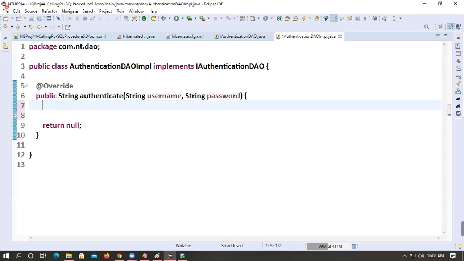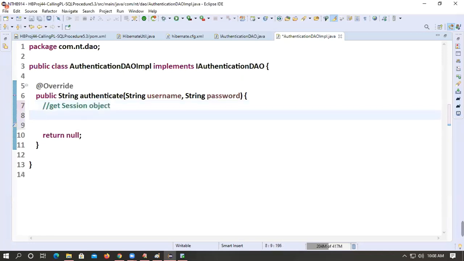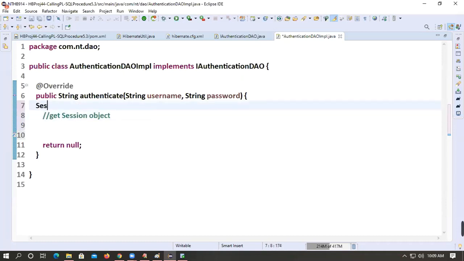Get session object as usual. You need not close the session; the session factory we can close there. And anyhow, it is non-select queries, so no transaction management is required. Anyhow, if you have to take one dummy, you know that.